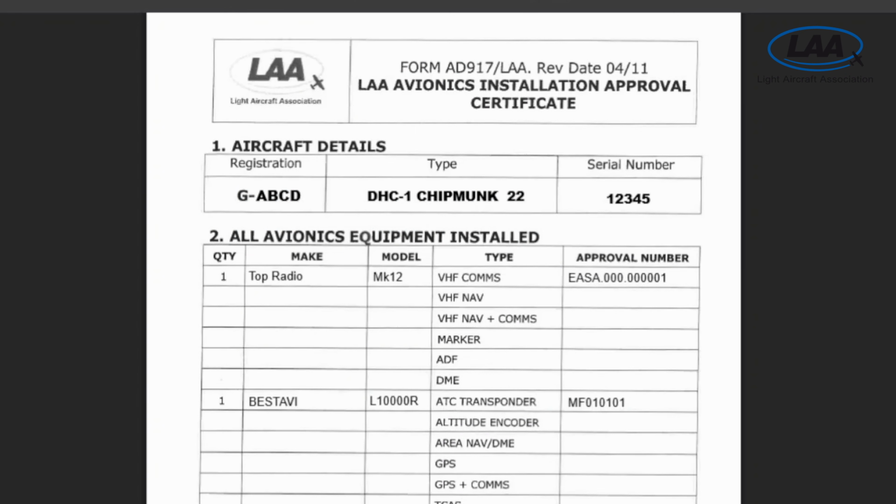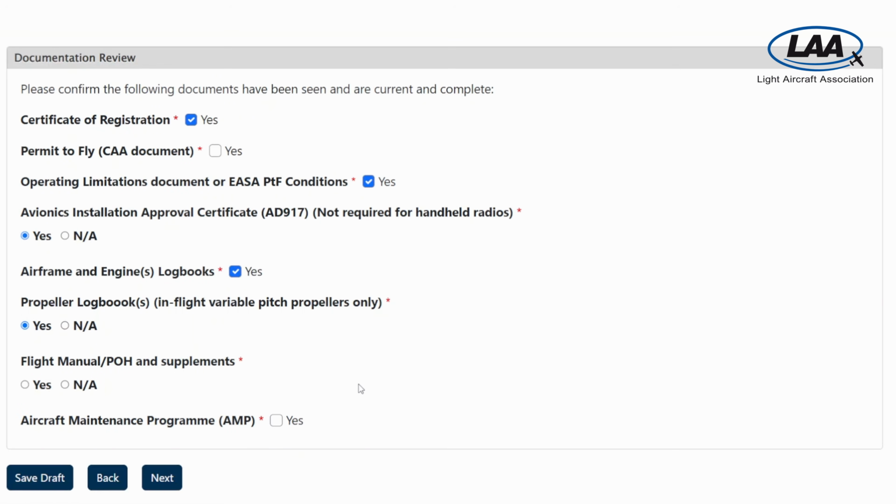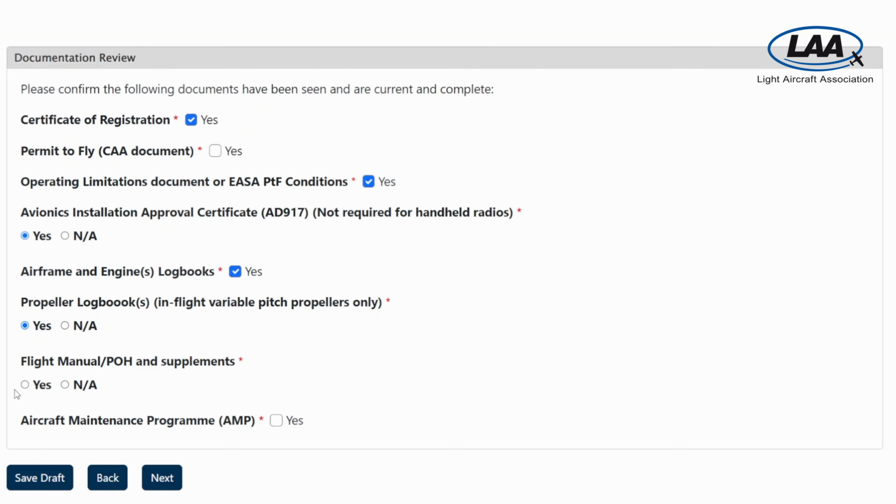Then it will ask you to look at the airframe and engine logbooks. As discussed earlier, these are the blue and grey logbooks. We'll then ask for the yellow propeller logbook for in-flight variable pitch propellers only. Then it asks for the flight manual or pilot operating handbook and supplements. So, for example, for a Chipmunk, we've got the pilot's notes here and also the flight manual. Some LAA aircraft won't have these documents, so you can click Not Applicable.